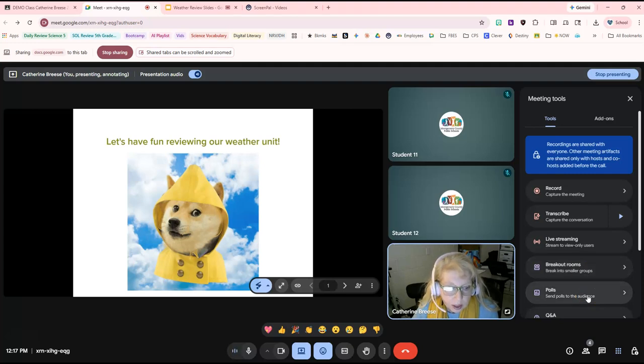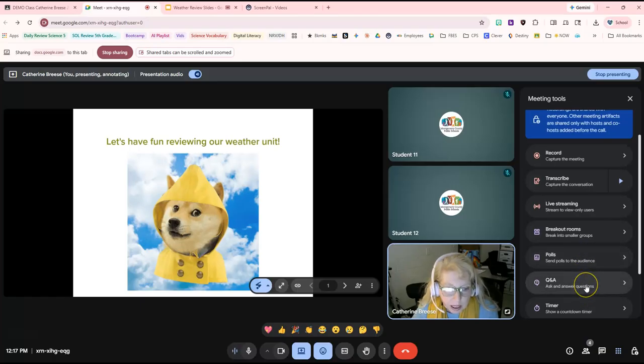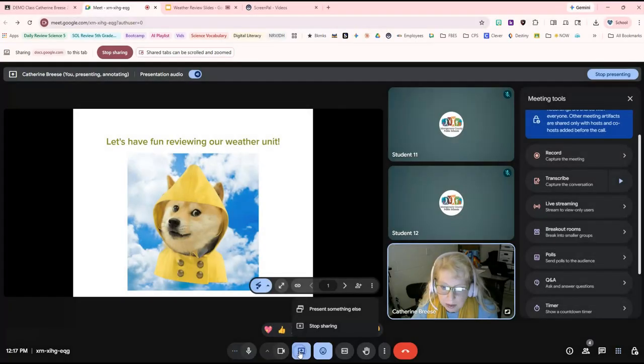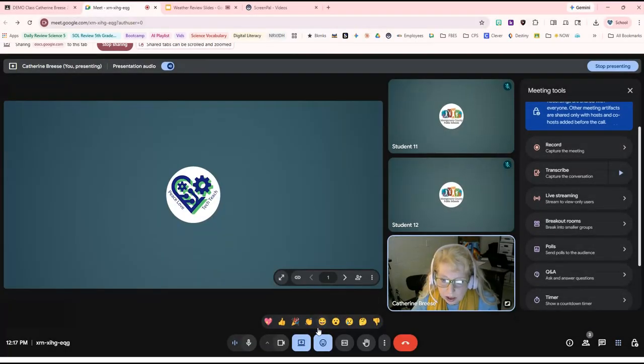There is a polling feature. Q&A, that's a feature that you will need to turn on if you want to use it. And there is a built-in timer. To stop presenting to the Meet, click that button again and choose Stop Sharing.